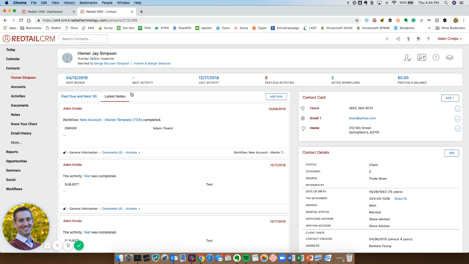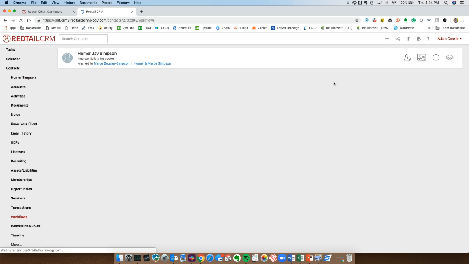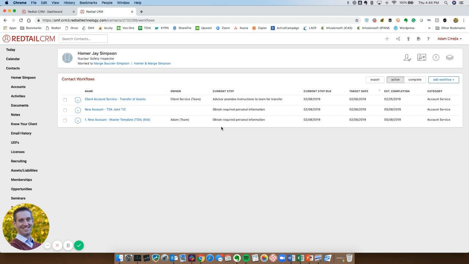Now, there's two different ways in which we can attach a workflow to the contact record here. The first is if I'm at the contact record, I can click into the workflow tabs. You can see I have 3 current active workflows. I can go and add a workflow from here.